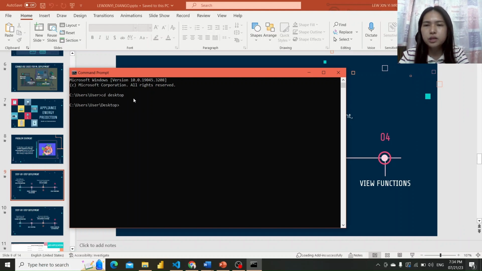Okay, so after we go to the desktop, we need to create the folder using mkdir. We name the folder appliances. After we create this appliances folder, we need to cd into the folder itself. So now we are inside the folder.